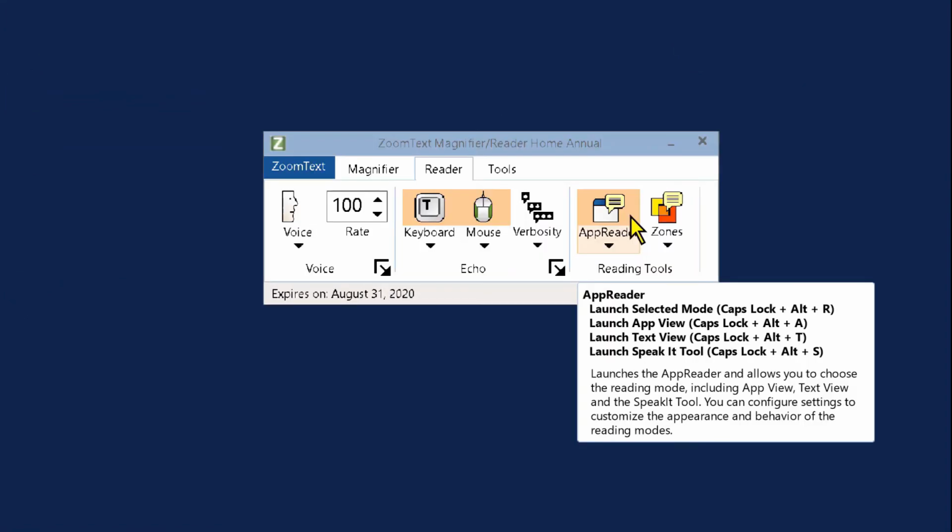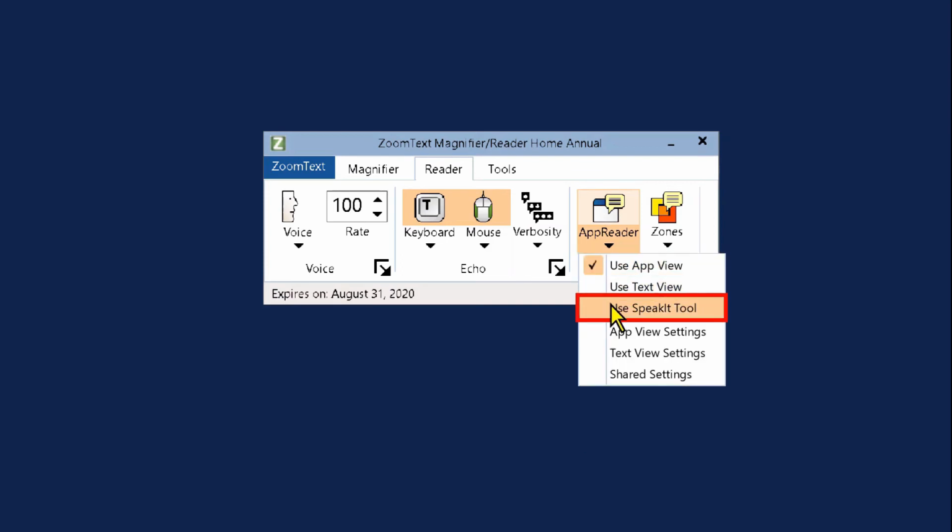The last section on the Reader toolbar is Reading Tools. App Reader is a tool that reads documents, web pages, and emails while you visually follow along or relax your eyes and listen. App Reader automatically reads the text from beginning to end or reads any selected areas. There are 3 reading modes.